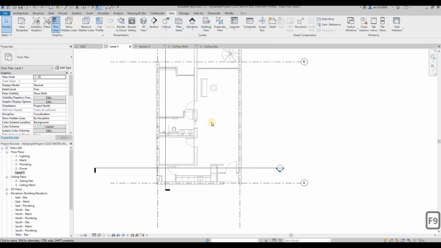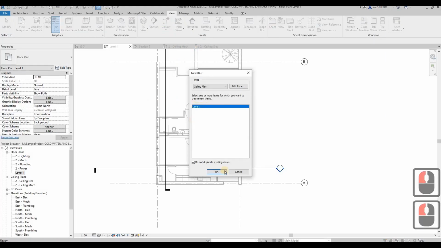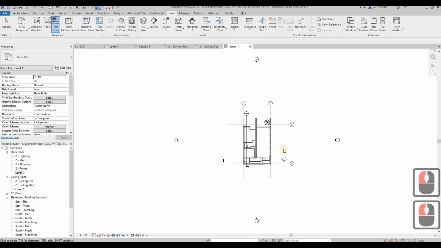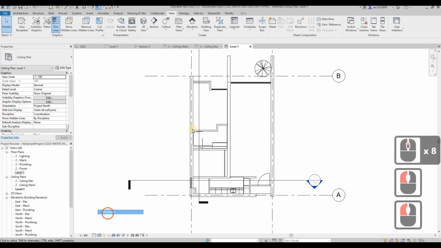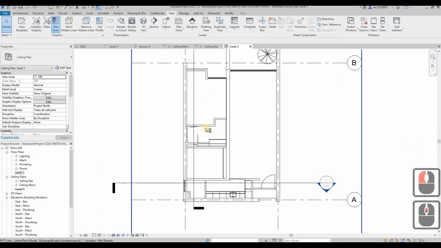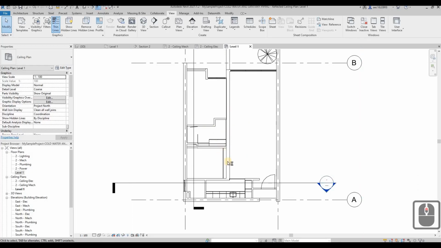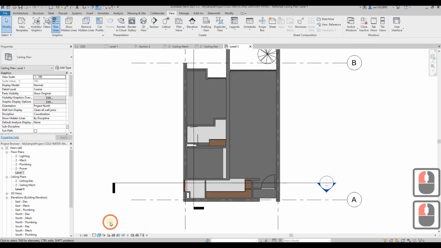If you are not clear where's the ceiling, you can go to this plan view here, reflected ceiling plan. You click on this level 1 to review the ceiling plan at level 1. Then of course you need to change it to wireframe to see the layout below the ceiling. If you cannot differentiate the color of the ceiling, you can change to the shaded view.